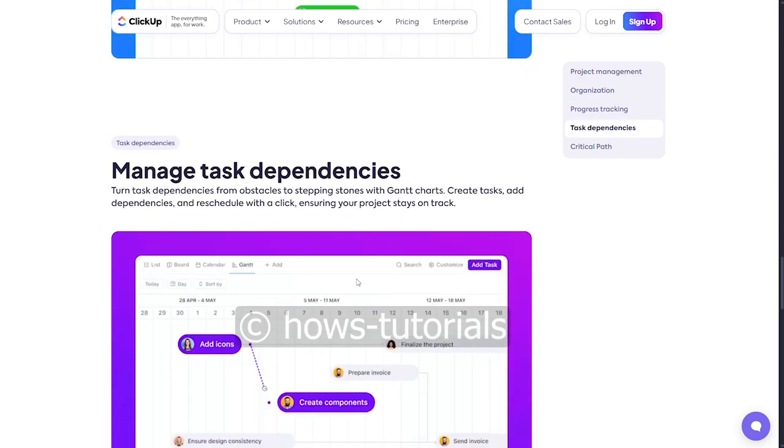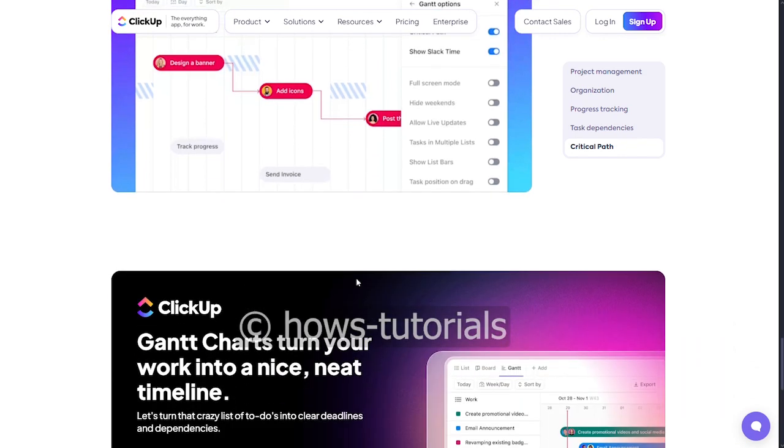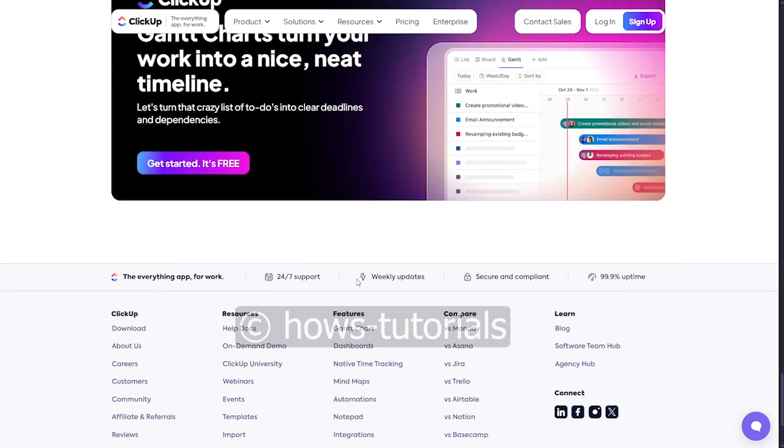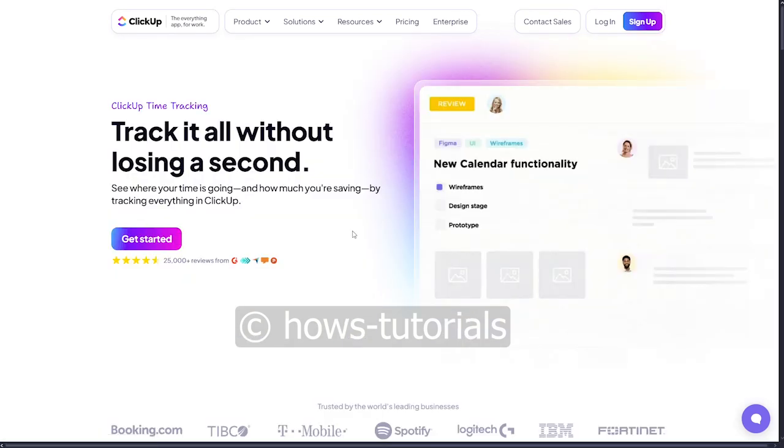5. Human resources and recruiting. Best for HR teams, recruiters, and hiring managers. ClickUp simplifies HR operations, from recruitment tracking to employee onboarding and performance management.